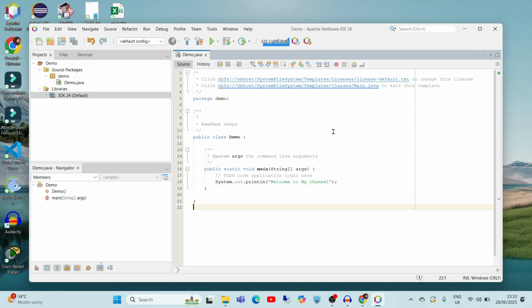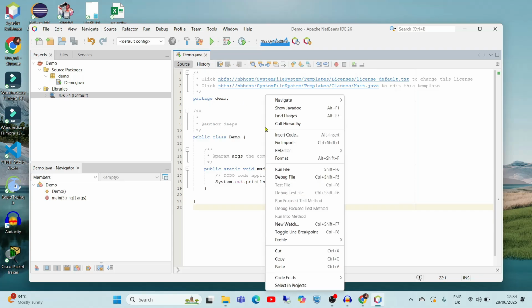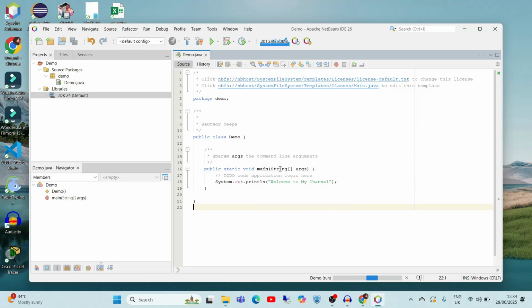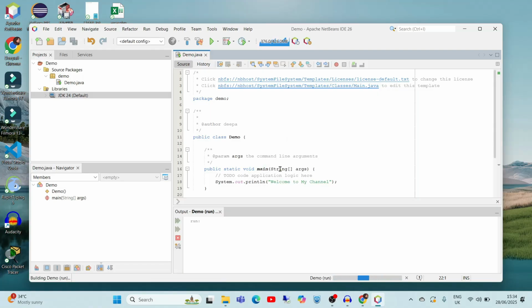Okay, to execute this program, different ways are there. Here you can use this option to run the project, or you can right click and select the option run file. Okay, now here in the output window, whatever message we have given, it is showing. So in this way we can execute programs in Apache NetBeans.